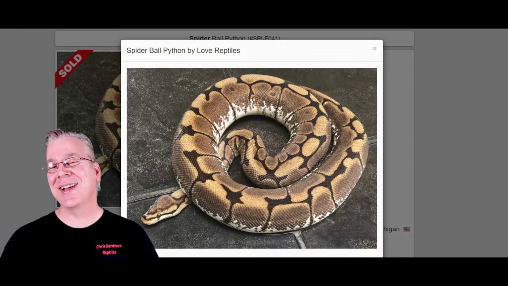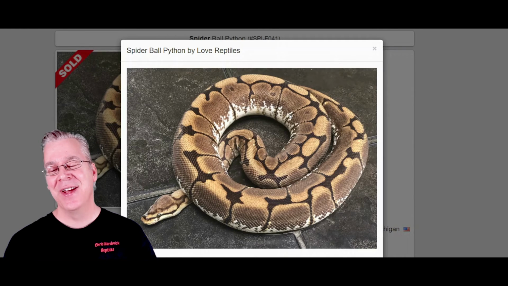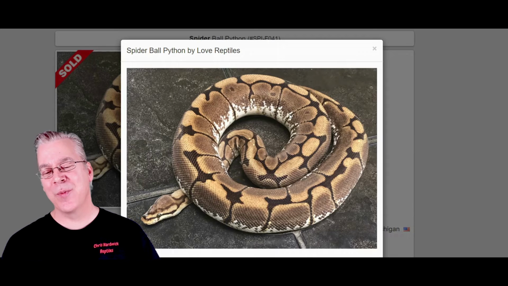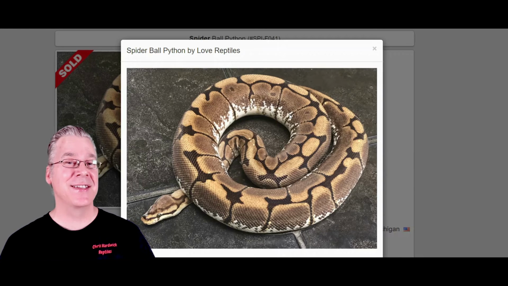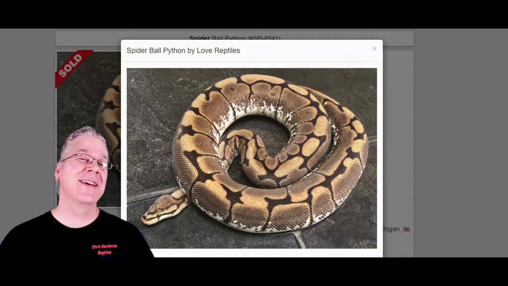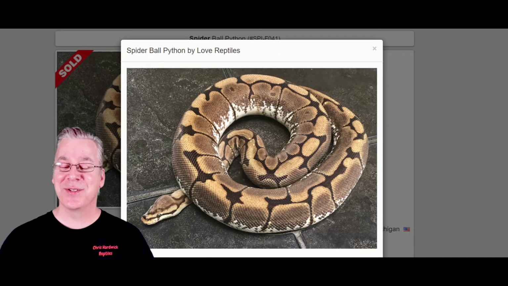As a matter of fact, I actually produced some spiders one year, and I had a whole clutch of spiders. Some of them were almost no white on the sides, and some of them were high white, all in the same clutch of spiders. It was pretty amazing.